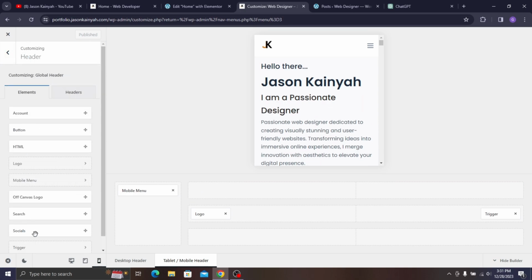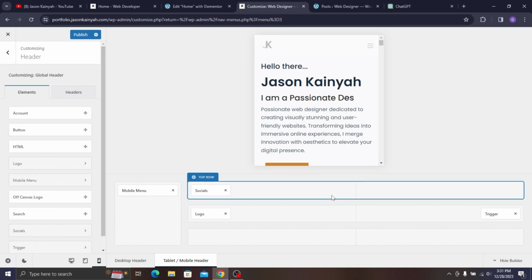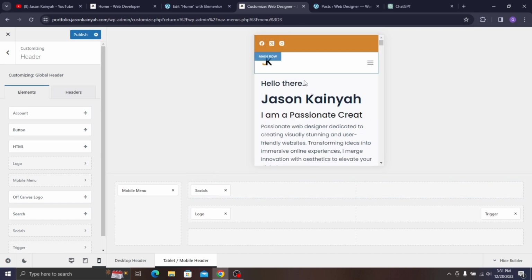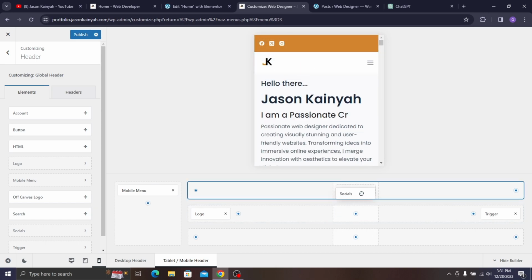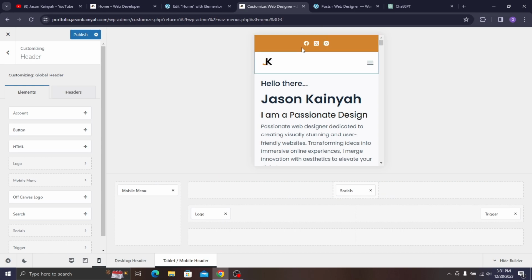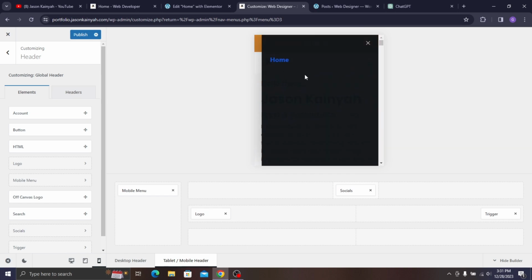So you know what? Let's drag socials to the middle of it. Okay, to the middle of it. So now, hold on, to the middle. Okay, now that's what we want there. We don't have to change anything again. Now we have to change up the mobile menu. This one we have to change it up.